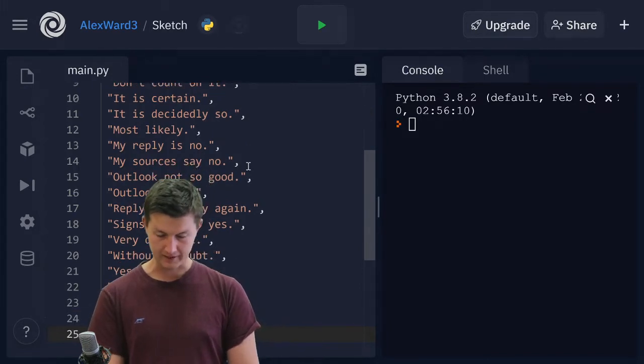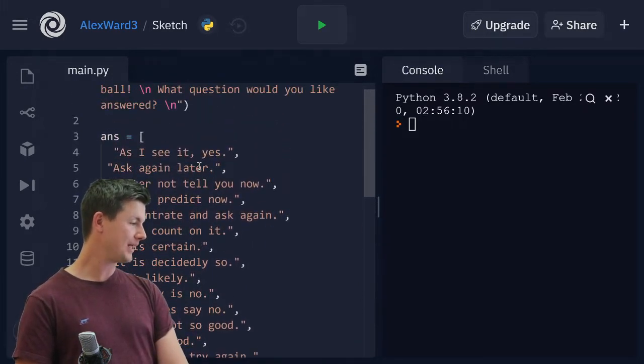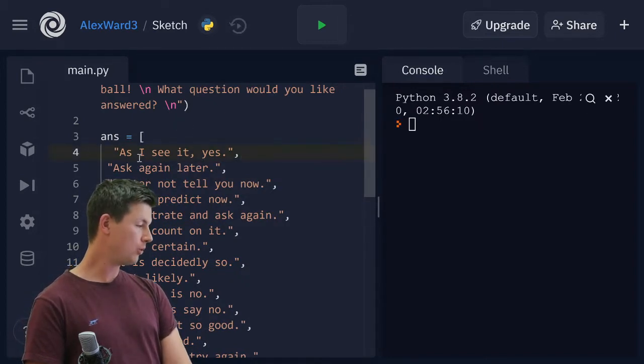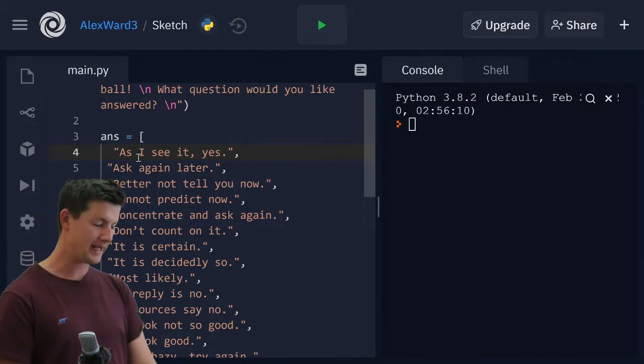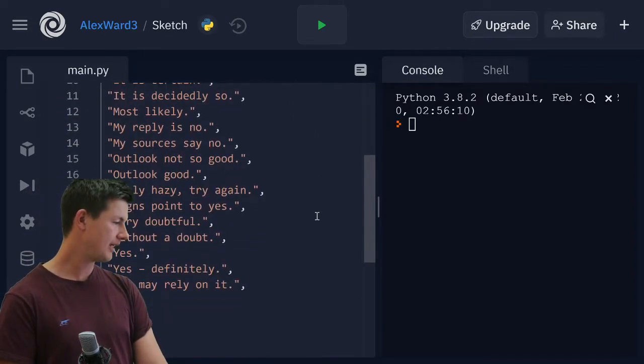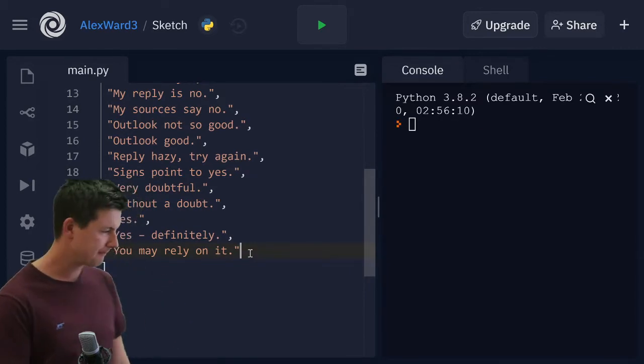Cool, and that's it. So we now have our list of 20 different answers, all in quotation marks, so they're all strings, and all with a comma at the end, apart from, of course, the last one, which doesn't need it. Get rid of that one.